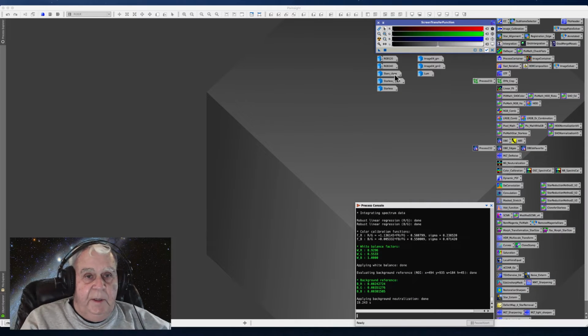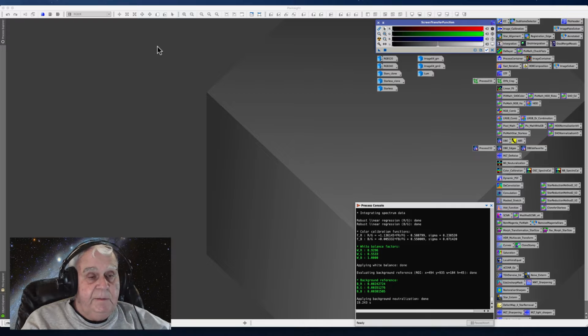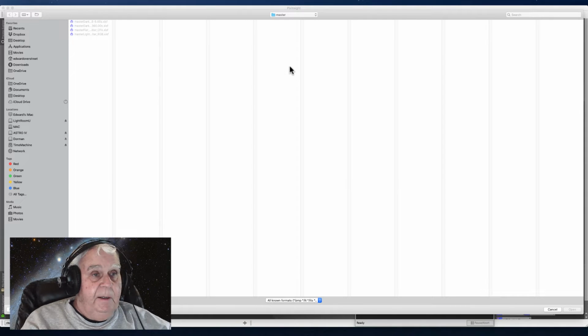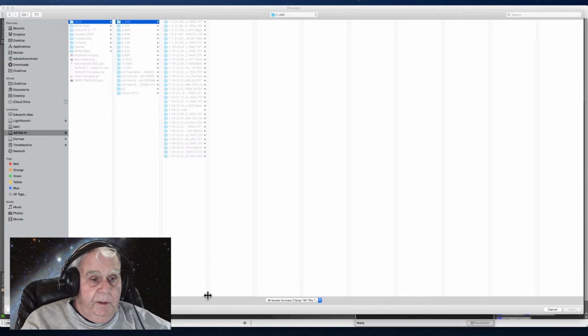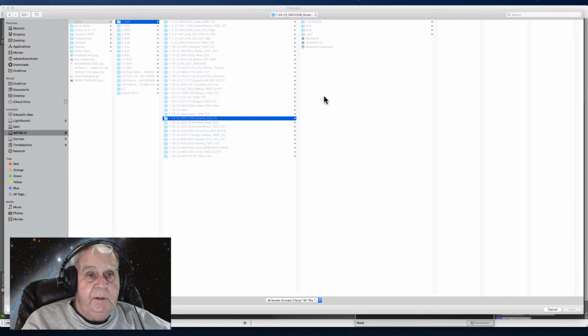I was working on some of the data that I used for the first video on spectrophotometric calibration, and I don't want to delete it because I'm continuing to work on it. So I'm just going to open up an image file that I took, go to 2022, January. NGC 2238 is a good one.